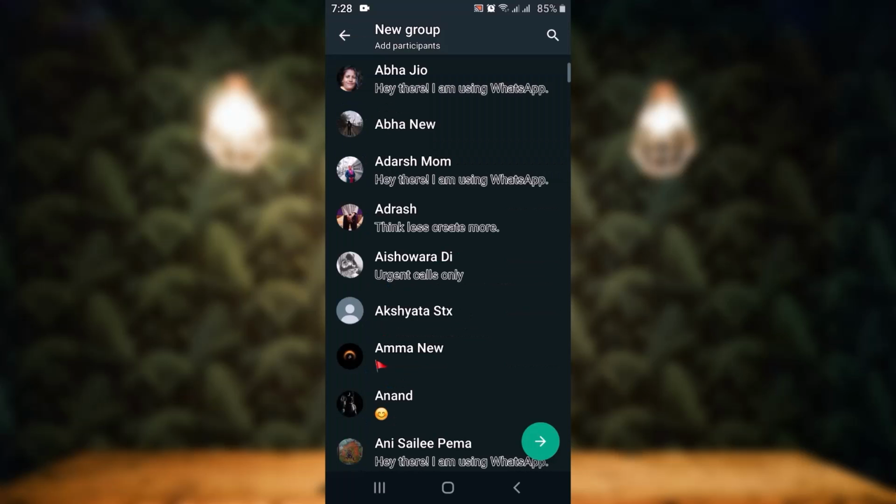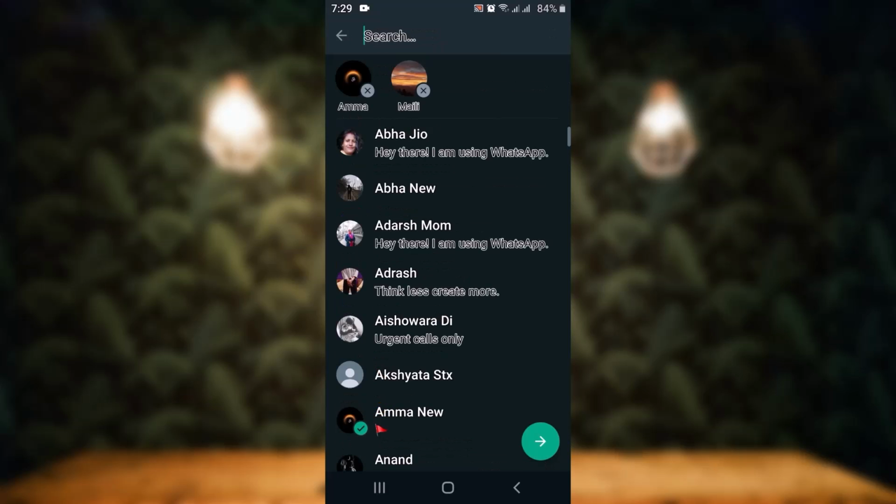As you tap on new group, on the other page you have all the contact list that is on your device. From here, you'll have to select the contact that you actually want to create a group with. And also, there is no limitation in selecting the contact. You can add as many people as possible.